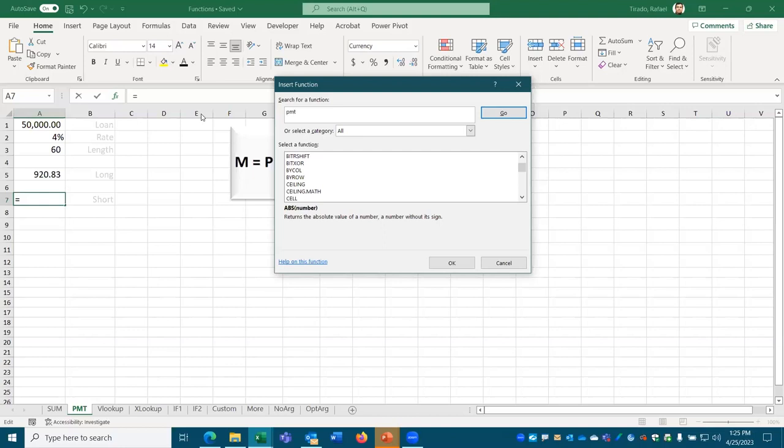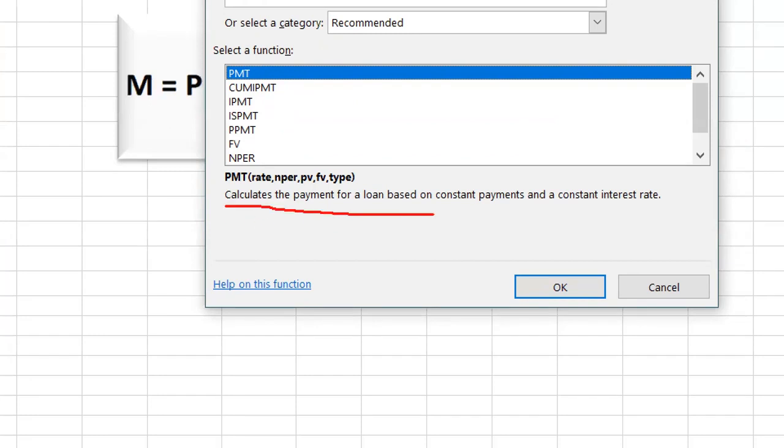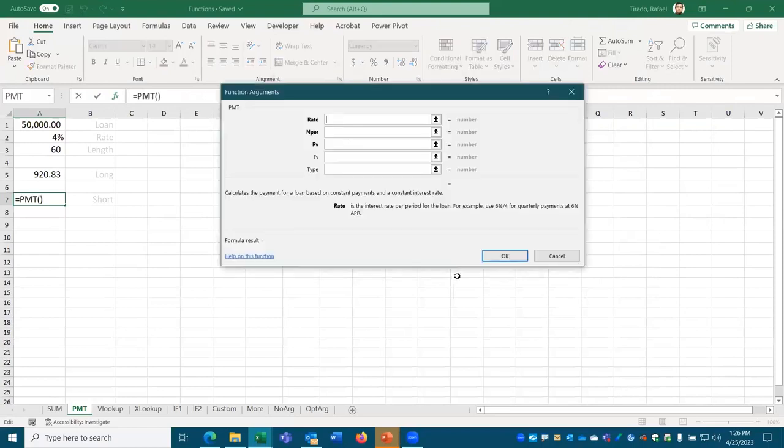So if you want to use PMT, let's click over here, and now you find the PMT function. What I like about using this window is that it gives me information about what the function does. It says right there, calculate the payment for a loan based on constant payments and constant interest rate. So how do I use this window here? When I click OK, right?